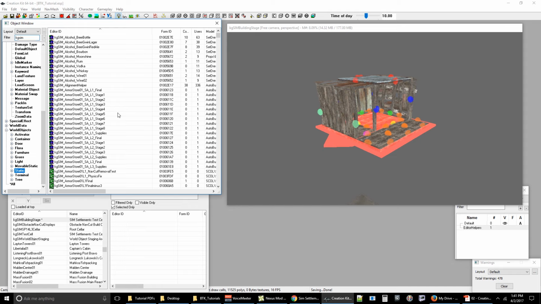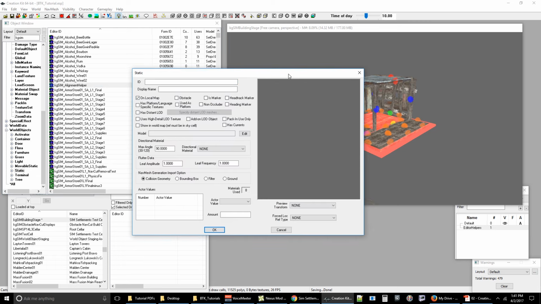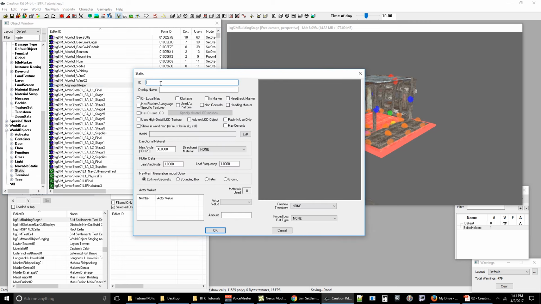So once you've got the static category selected, you can right click anywhere on the right hand side of the object window and hit new, and that will bring up a new form for the type you have selected on the left there. So we want to create our first object that's going to get created in the game. For the ID field, just like before, we want to add our own prefix. So use your prefix there.